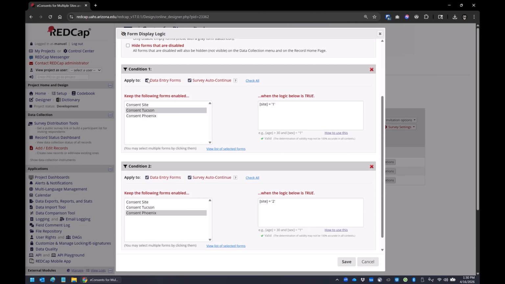So if you're in the data entry viewer, you're in the record status dashboard, you'll see all the instruments, but they'll be grayed out and you won't be able to click on them or enter data into those if they're not part of this flow. And then the survey auto continue is where we've set it up in the settings, and it's going to use that to automatically flow with the logic that we're setting up.